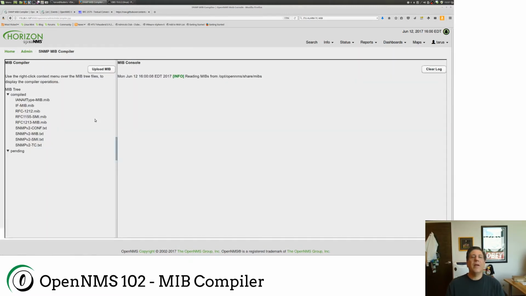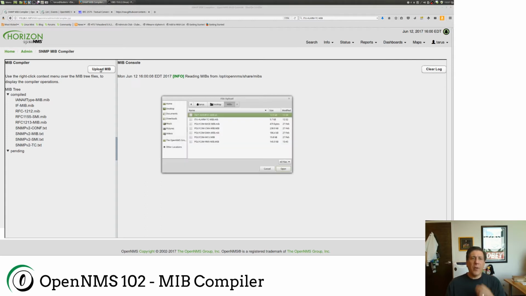So I'm going to go to the SNMP MIB compiler. And here we have a list of all the MIBs that we compiled and sent with OpenNMS out of the box. Not very many of them. And I'm going to add my MIB. So I'm going to upload a MIB, and I'm going to grab this Polycom CMA MIB. So I'm going to open it.